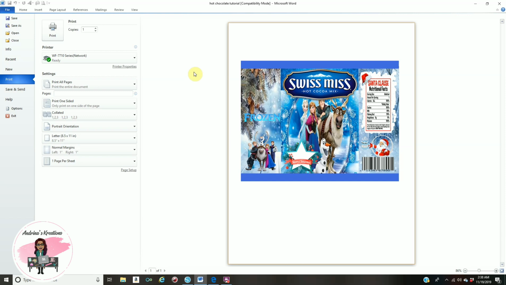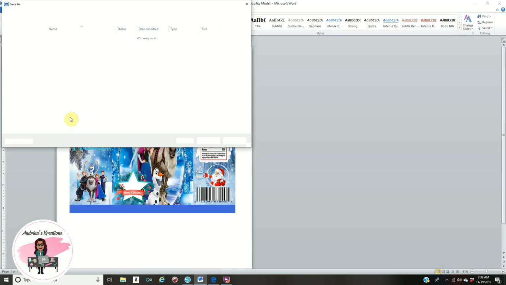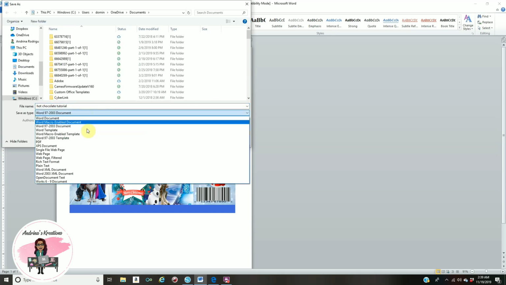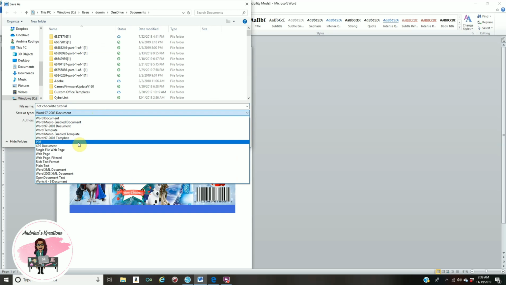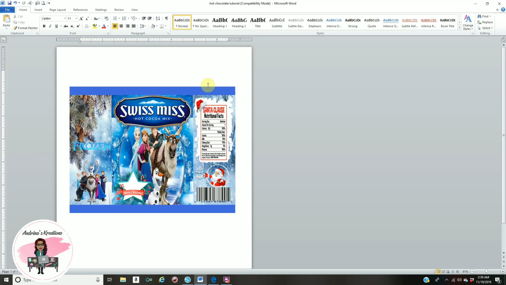If you are sending this to a customer, you need to save this as a PDF file. You will go to File, you will go to Save As, and then where it says Save As Type, you are going to scroll down and click PDF. You save it and then you can email that to your customer, or if you go into Staples, Office Depot, wherever you're going to go, you can save this on a USB stick and go save.